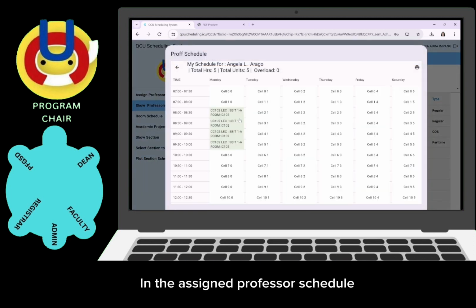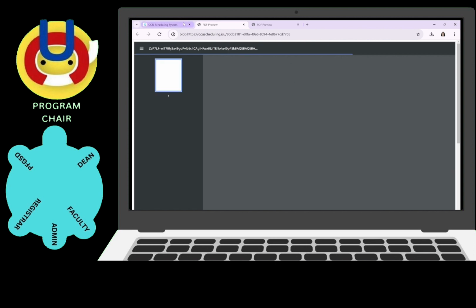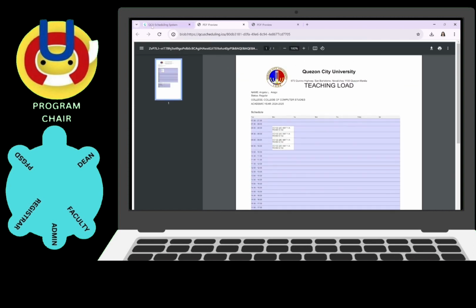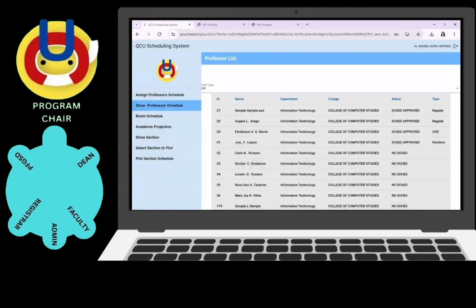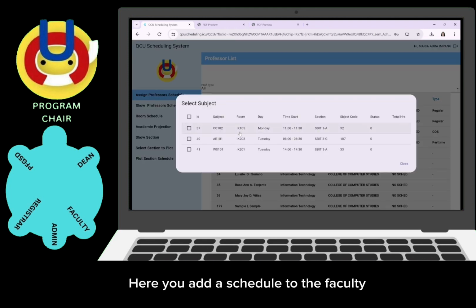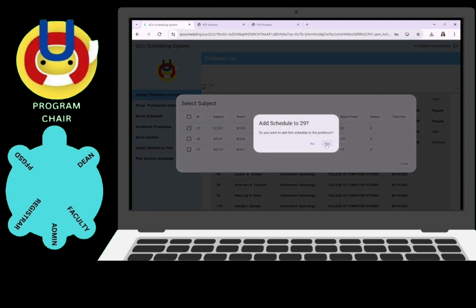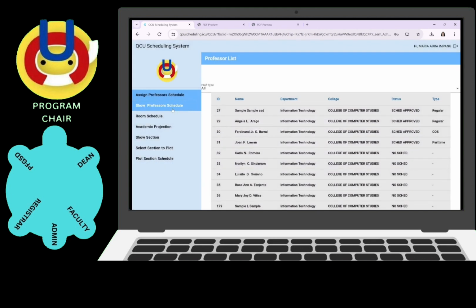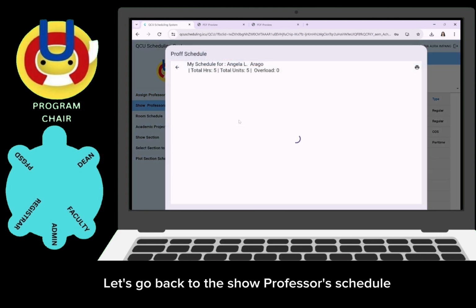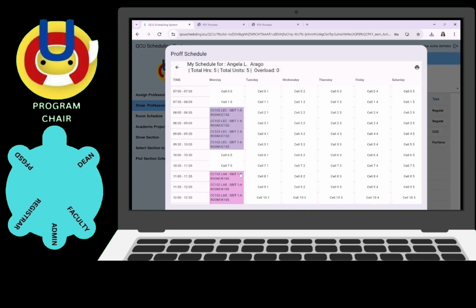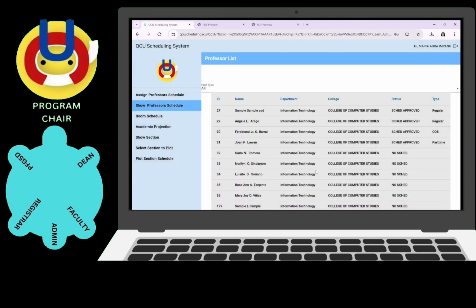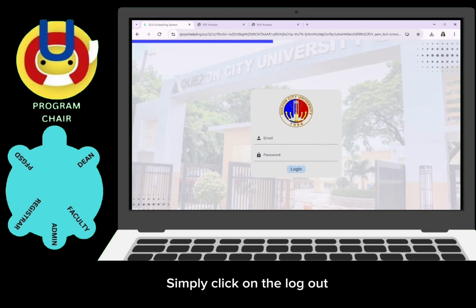In the Assign Professor schedule, you can see the schedule of every faculty and you can download or print it if needed. In the Show Professor schedule, here you add a schedule to the faculty. Let's go back to the Show Professor schedule and see the schedule we added. Afterwards, if you want to log out, simply click on the Logout button.